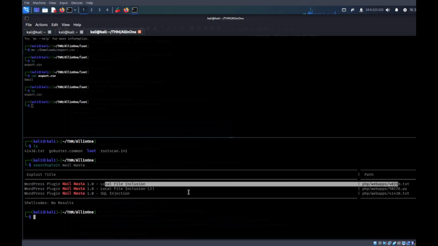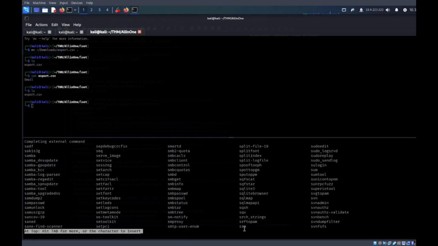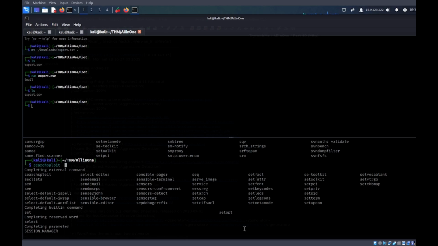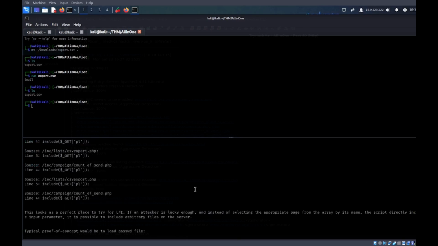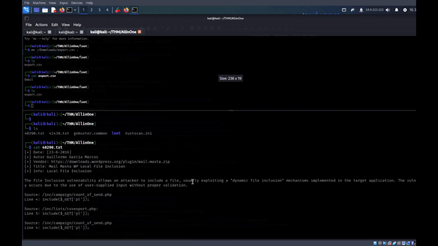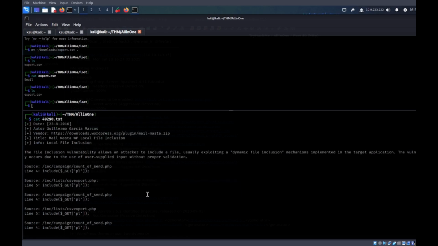We've got file inclusion as well, so let's take a look at that. Now let's search for it. Module. This one. File inclusion vulnerability allows an attacker to include a file, usually exploiting a dynamic file inclusion mechanism implemented in the target application. The vulnerability occurs due to the user. Okay, let's explain what LFI is. If you didn't know what LFI is, now you do.